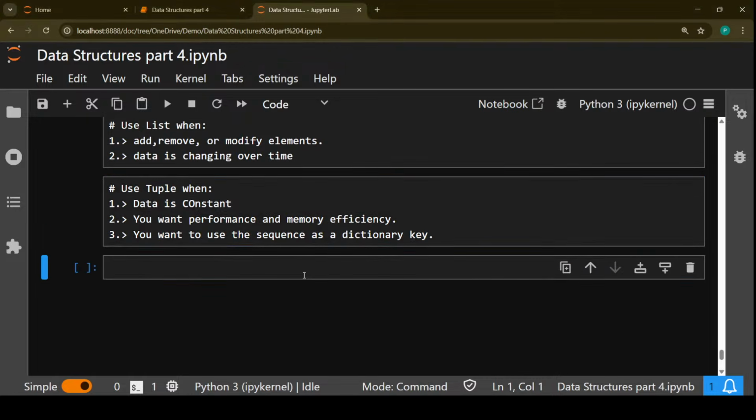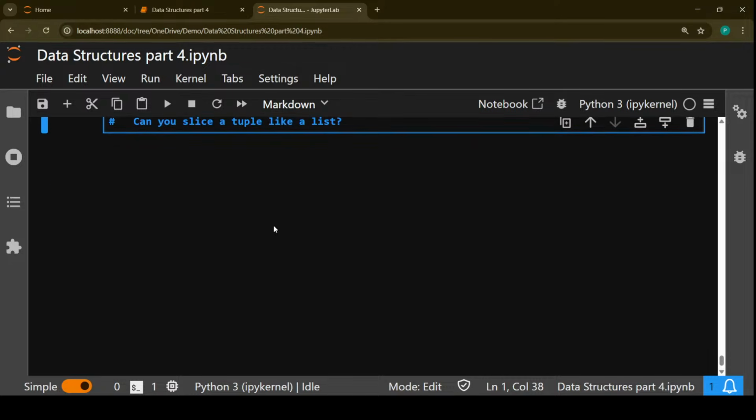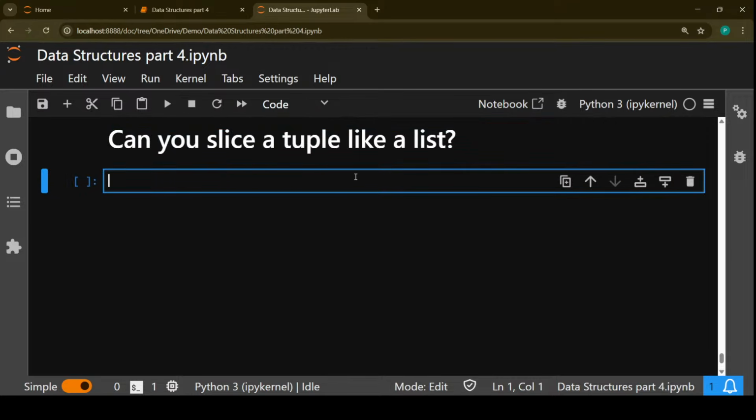Okay. Now, guys, we have seen everything in tuples. Tuples is this much only. Now it's time for ending the set, and let's practice some yes and no questions. So do reply. Your question is, can you slice a tuple like a list?